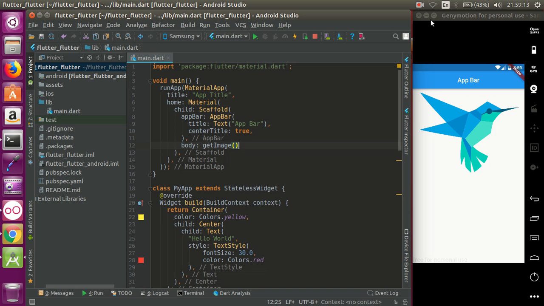Let's say if you have a text widget, and if the text of that text widget remains static, then that will be a stateless widget. But if the text changes in the runtime, then that will be a stateful widget. So let's see with an example.